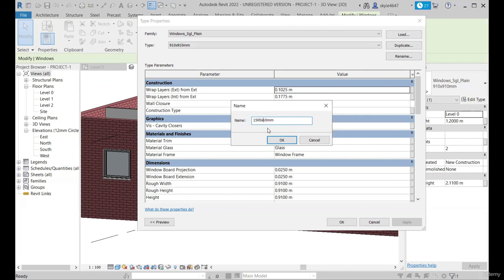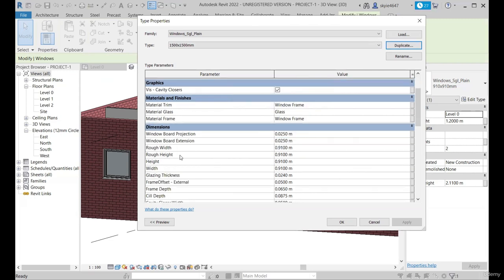I want a 1500 by 1500 mm window, so I'll just enter it here. You have to search for Rough Width and Rough Height. The parameter naming would change based on the user who has created it, but mostly the parameter naming pattern is almost the same, so you can just recognize it. I will just add 1500 mm here.